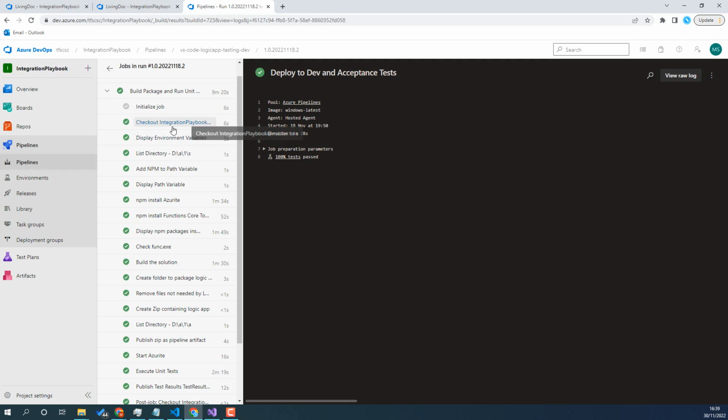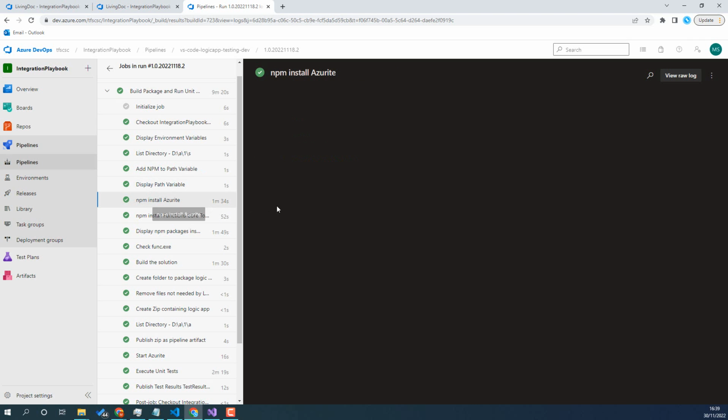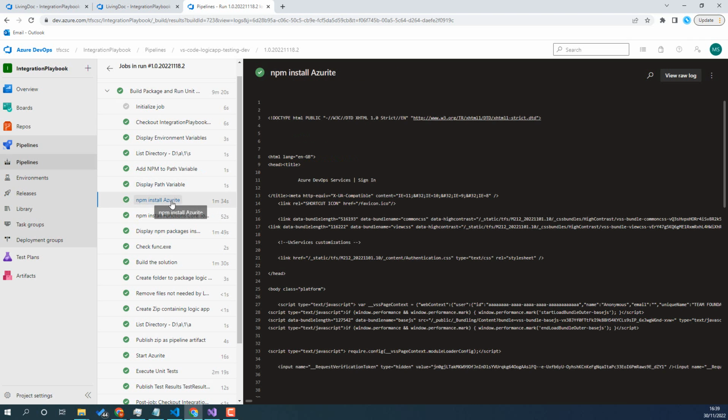So if we go through some of these stages here, you'll see I've got quite a bunch of steps here. So things like installing Azurite. So we're going to use npm and we need to install Azurite if you want to use any storage. We need to run the functions core tools, so we need to install that.